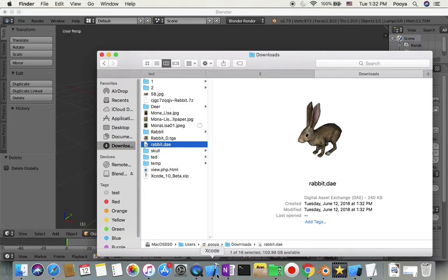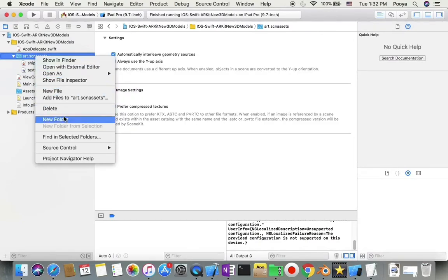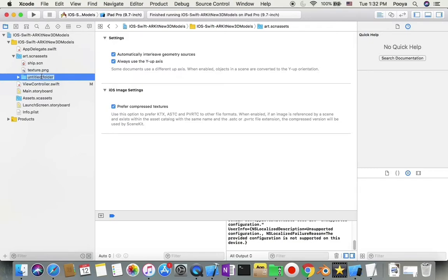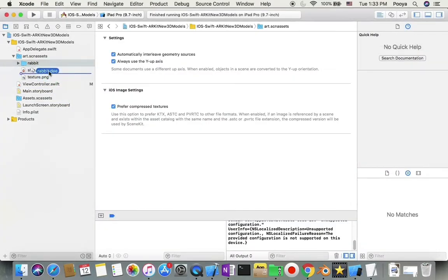So what I do now, I go to my Xcode project. Here I create a new folder. I name this folder Rabbit, exactly the same as my model. Okay, then I'm going to go here. We need to copy the rabbit and also the texture. So here I'm going to drag this here. It's important to put it in the proper place, so under this directory, not here. Okay, and leave it there.